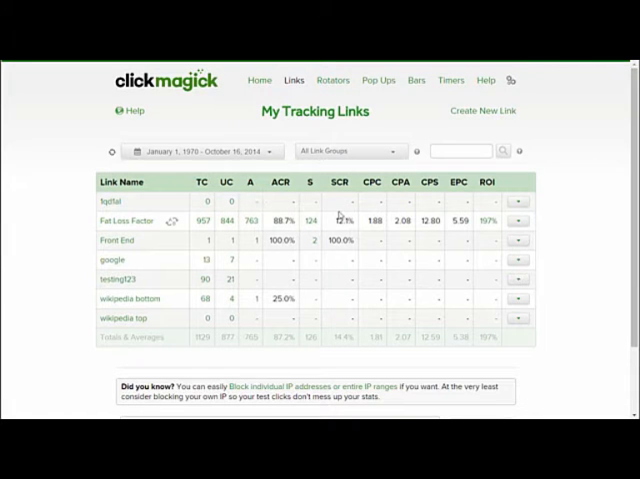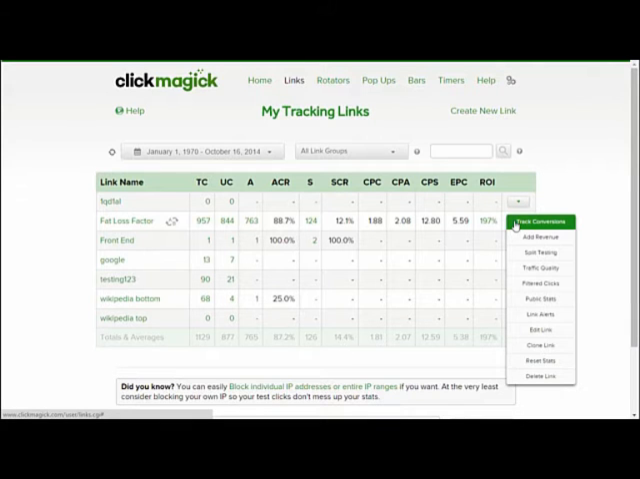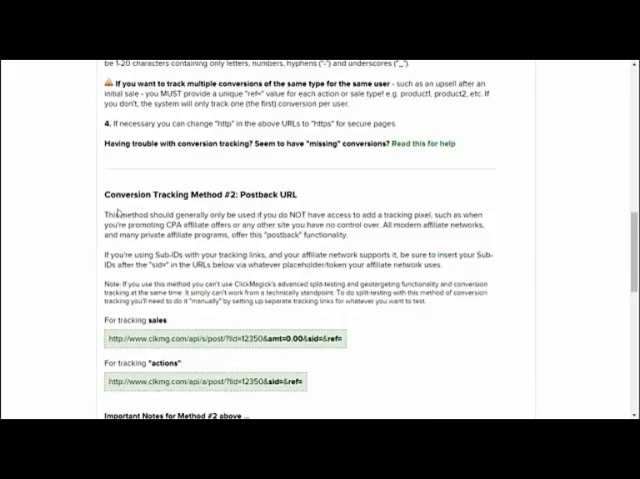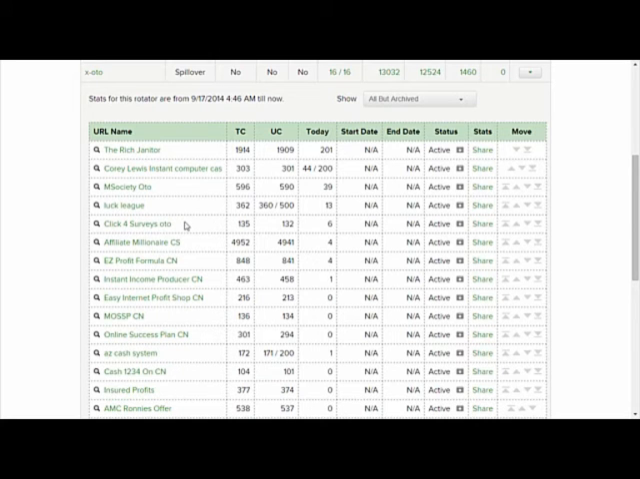We're not done yet. There's a drop-down menu over here to the right of every link with more cool stuff. ClickMagick supports the 3 industry standard methods of conversion tracking. And if you click this option right at the top, you'll find your conversion tracking pixels, postback URLs, and everything else that you need, basic stats for each.